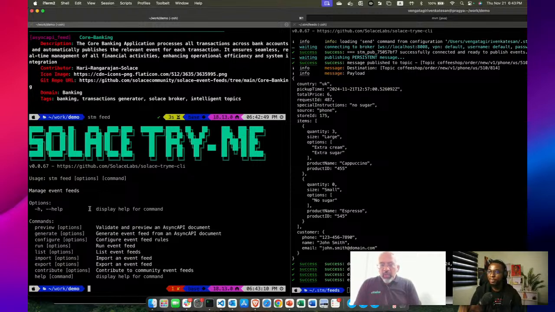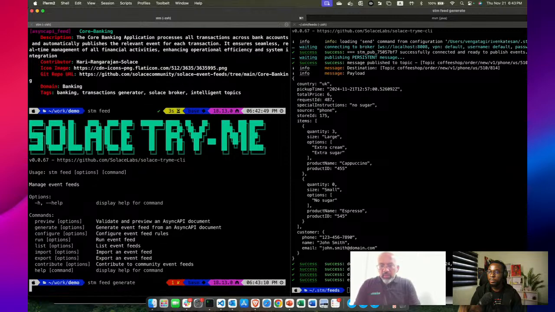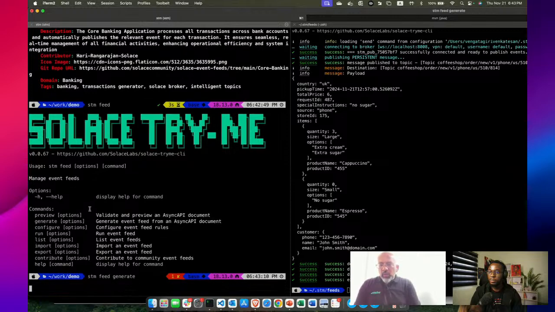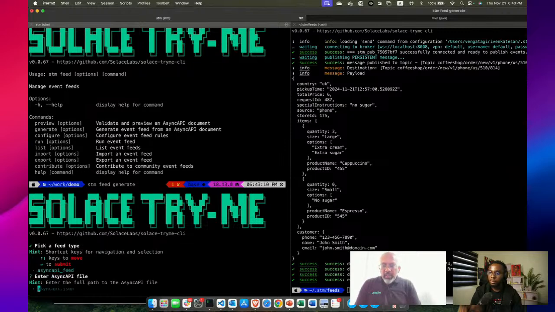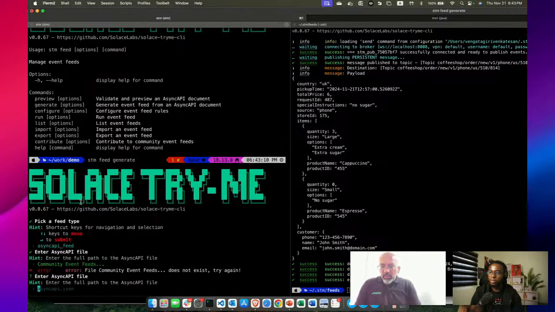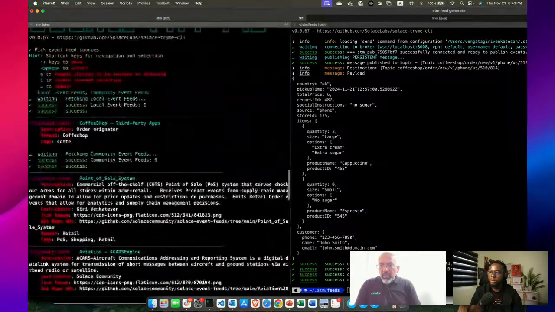No worries. Okay, so let's do a generate feed, right? STM feed generate. All right. So what do you want to do? Do you want to create an AsyncAPI feed? Of course, ignore the REST API feed for now. The plan is to support REST APIs as well. You need a feed from them and then publish events from the API. But we are not talking about that. AsyncAPI. And here is my, oops, where is my third party?